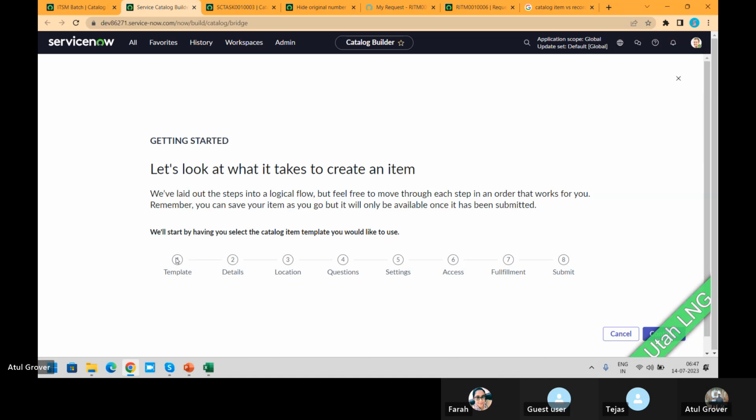I'm not going into depth, just giving a flavor that this is one of the things available in ServiceNow which you can use. And nowadays companies and customers are using catalog builder to create their new items. The only point is that catalog builder only supports workflow and flow, not the execution plan. Okay. Clear, everybody?